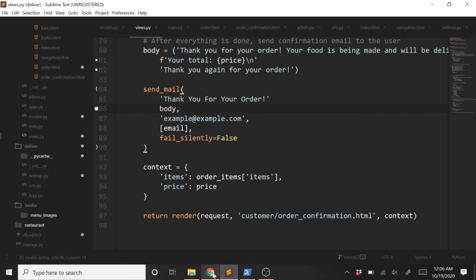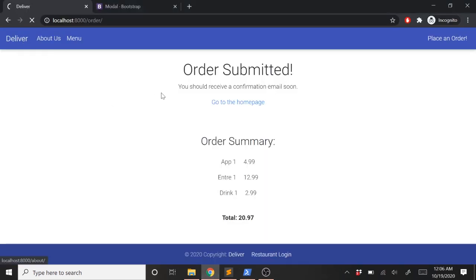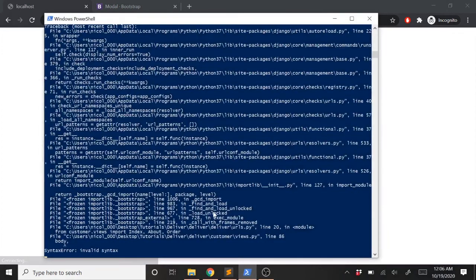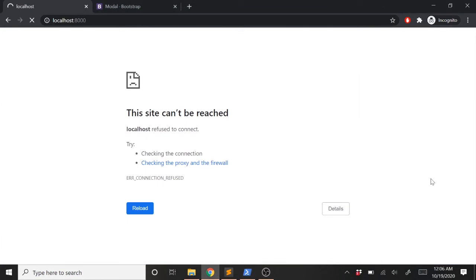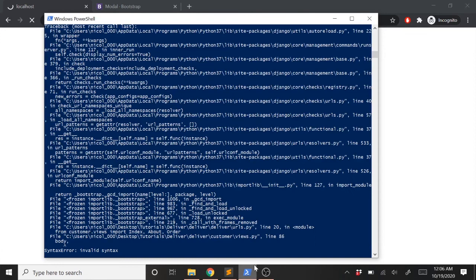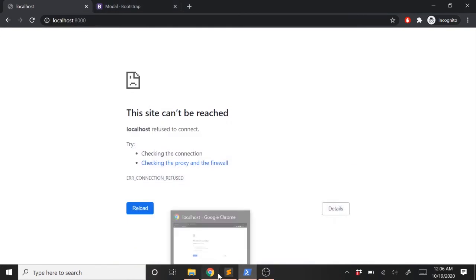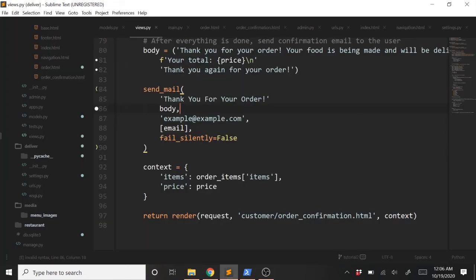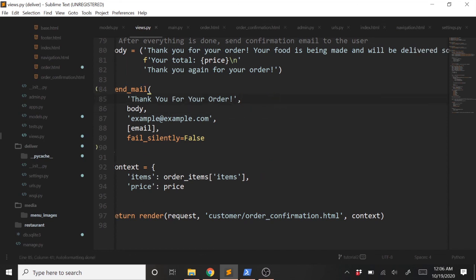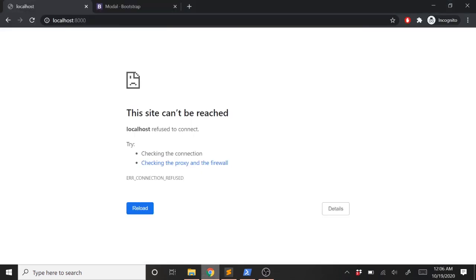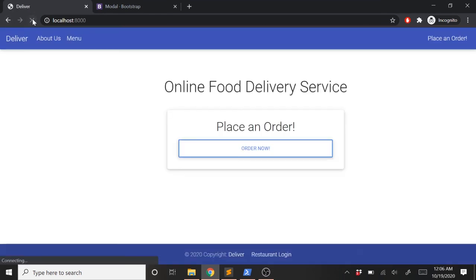Now let's go ahead and jump back into our app. Let's go back here. We have invalid syntax. Did I forget a parenthesis somewhere? Or a comma somewhere? Yes, I did not put a comma here. Let's go ahead and put a comma there. Save that. Jump back in here. Reload the page, and there we go.